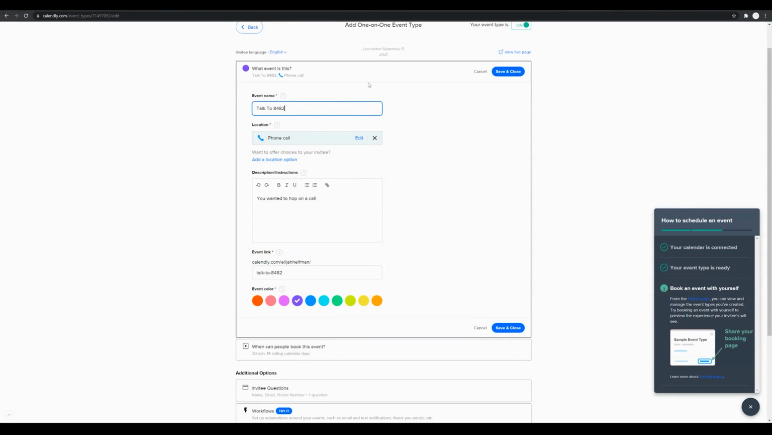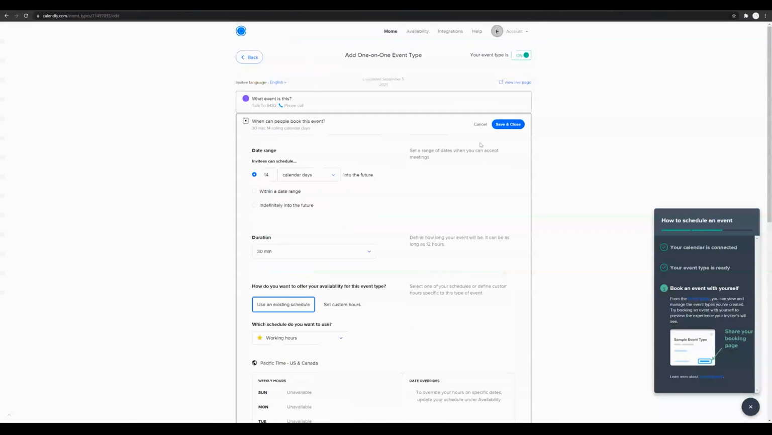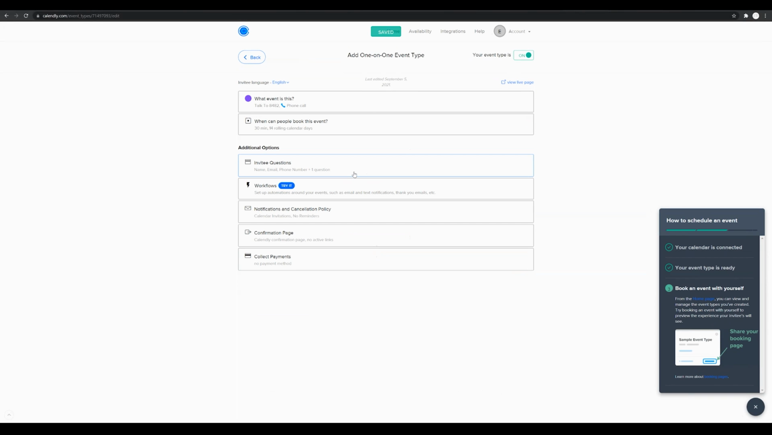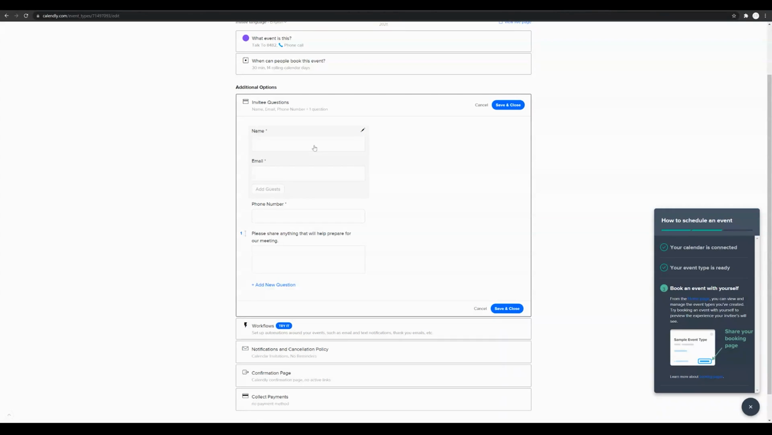So you have the option to go in and review that you're sure you want it to be a phone call, and that you want them to be able to book on those specific days. And the additional settings are the questions. All right, so you have the option to add new questions. The key thing to note here is the requirements. If you want their name and email to be required, those are automatically standardized, as well as their phone number. Now this question, please share anything that will help prepare for our meeting, is not required.